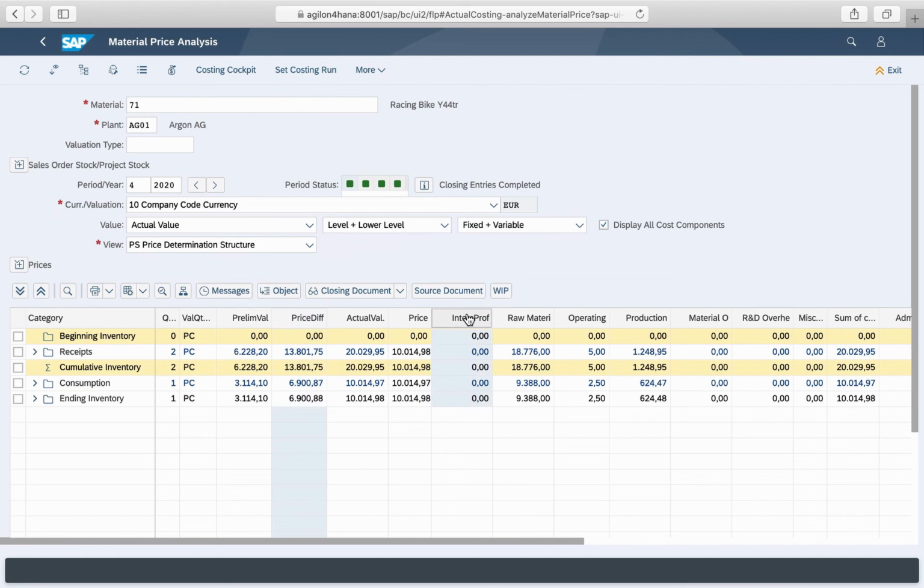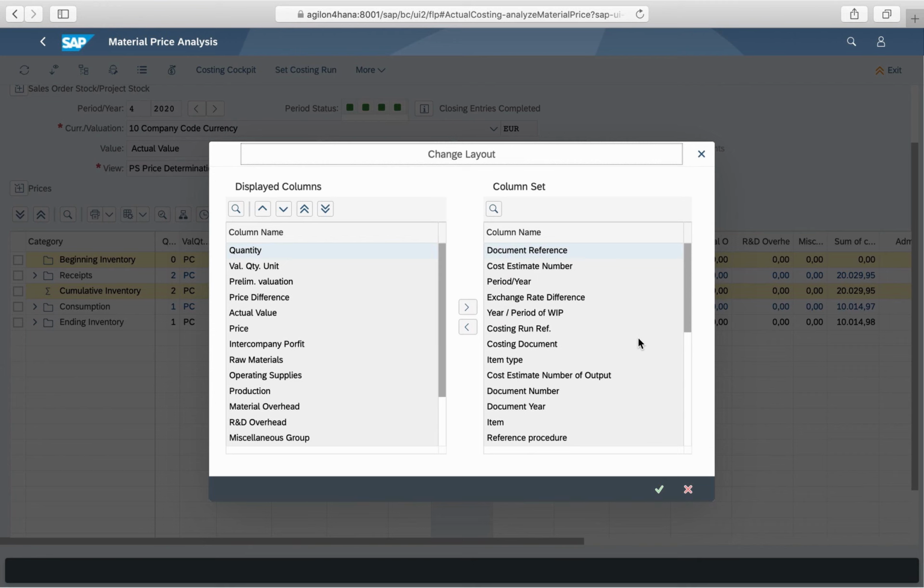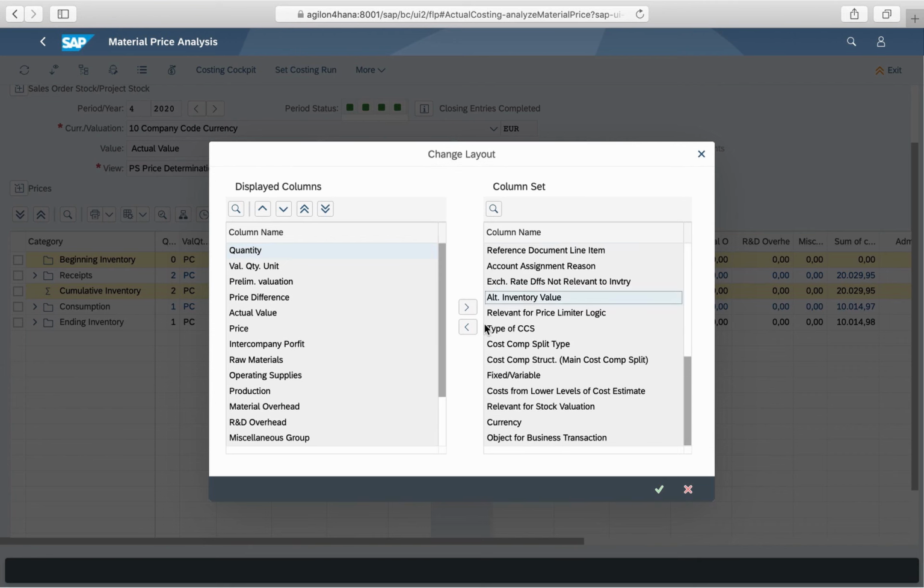The default layout can be further extended by adding, for example, intercompany profits, relevant if you use cross-company costing and stock transfers, or the alternative inventory values if you use an alternative material valuation functionality.